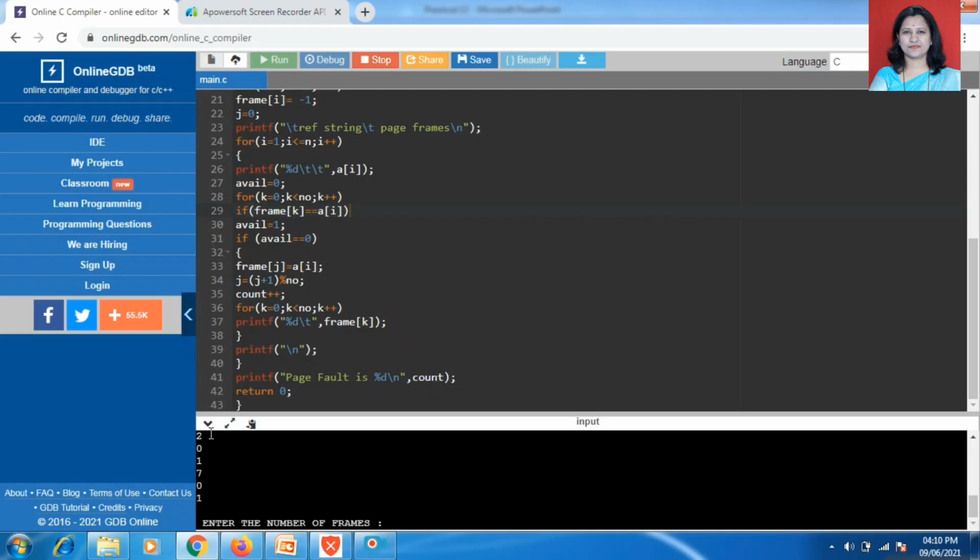Now we have to insert the number of frames, and the number of frames is 3. We have calculated the page fault for the same, and it comes to 15. Now we'll see the output. Here is the reference string, and these are nothing but the page frames.